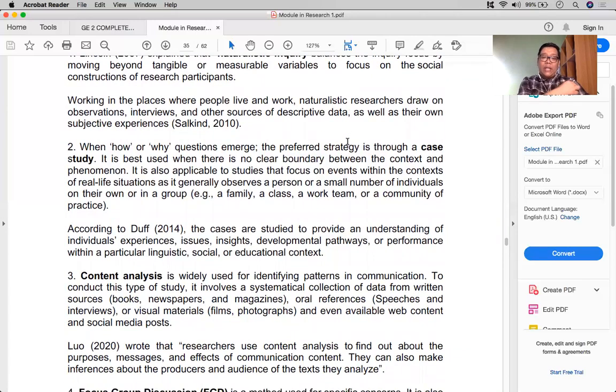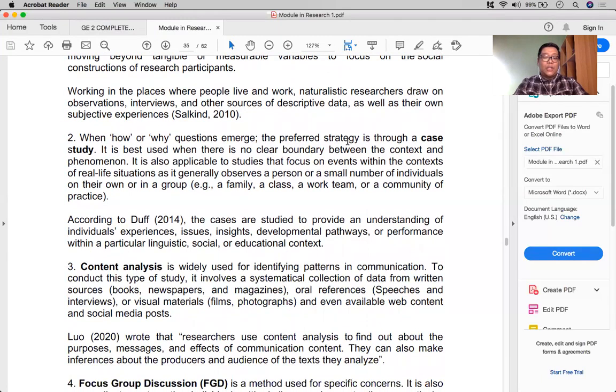This one is widely used for identifying patterns in communication. To conduct this type of study, it involves a systematic collection of data from written sources such as books, newspapers, and magazines, or oral references such as speeches and interviews, or visual materials. There are films and photographs, and even available web content and social media posts. So from the word itself, content analysis, you will do a rigorous analysis or examination of the contents of a specific genre or text. So Luo in 2020 wrote that researchers use content analysis to find out about the purposes, messages, and effects of communication content. They can also make inferences about the producers and audience of the texts they analyze.